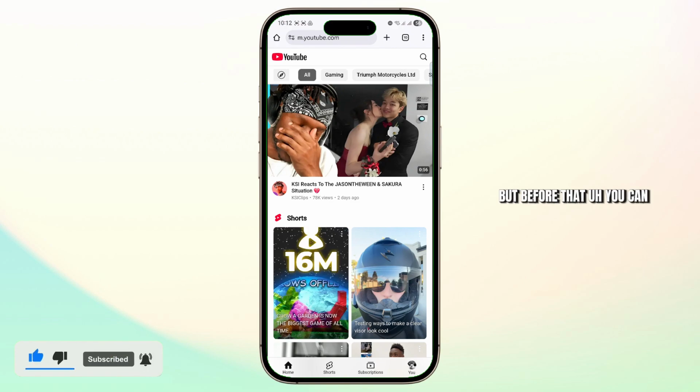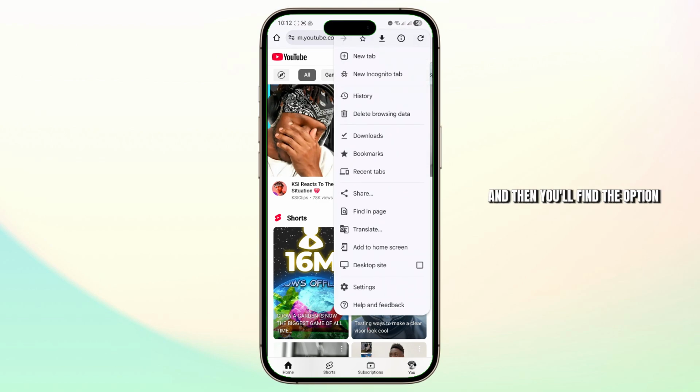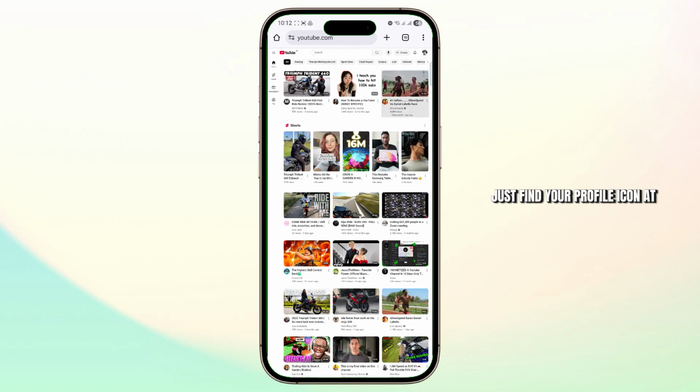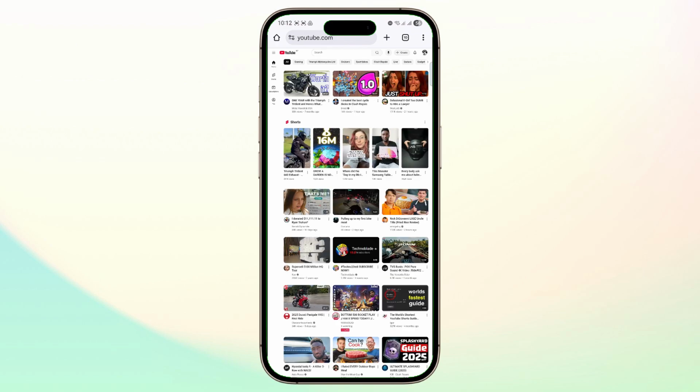But before that, you can tap on the three lines at the top right, and then you'll find the option to enable desktop site. Tap on this checkbox, and your desktop site will be enabled. Now, just find your profile icon at the top right corner of your screen. I'll just go ahead and tap on it.